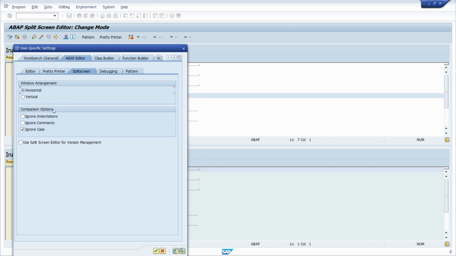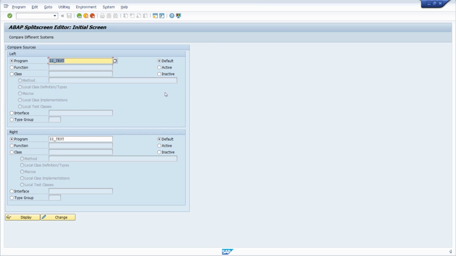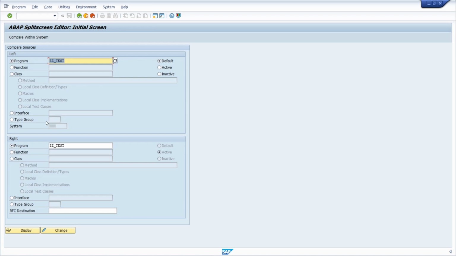You can change the comparison options. For example, you can ignore indentations, you can ignore comments, you can ignore the case, or if you want to, you can use the split screen editor for version management. I personally use the ABAP editor split screen to compare different options. You can also compare different systems if you want to, based on RFC destination. This tool is, in my case, really great.